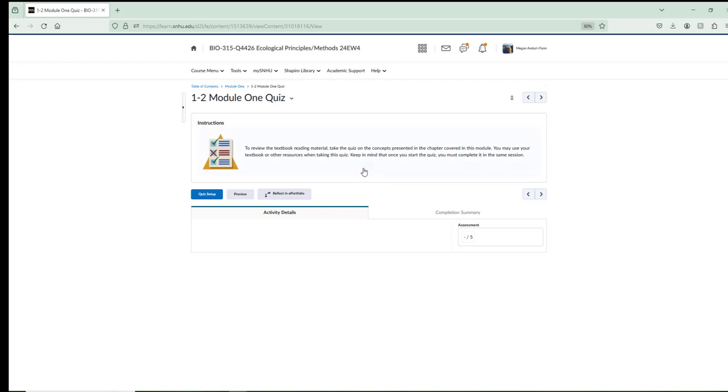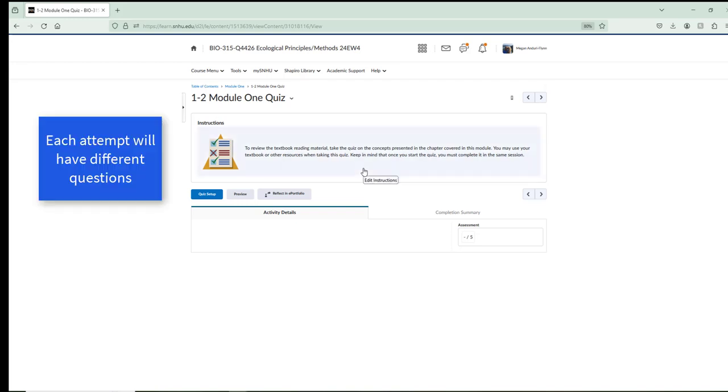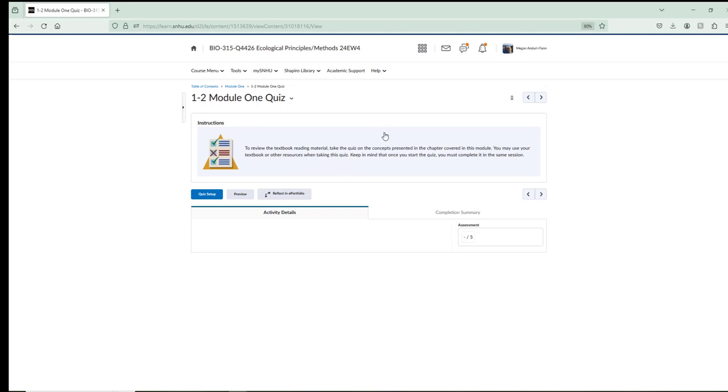Just be aware that when you do take the quizzes, if you do the second attempt, you might have different questions than the first attempt. So again, it's a way for us to learn the material in depth. Okay, so you can take it up to 2 times. The best score will be the one that counts.